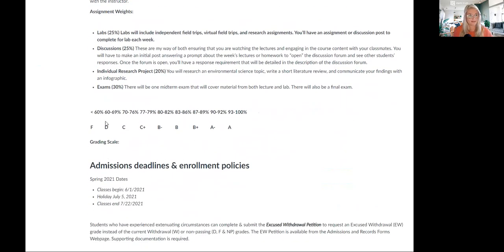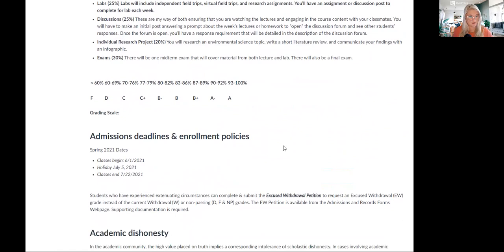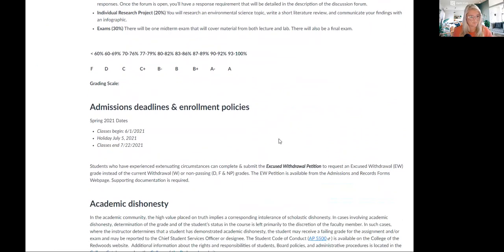The grading scale is the same as many other classes I'm sure you've had, A to F scale. Our, oh, this is an error too, summer 2021 dates. The classes begin, the dates are right, just the season there is wrong. The class begins June 1st, it ends July 22nd. We have a holiday July 5th, and that's pretty much all of the information for our admission and deadlines and enrollment policy.